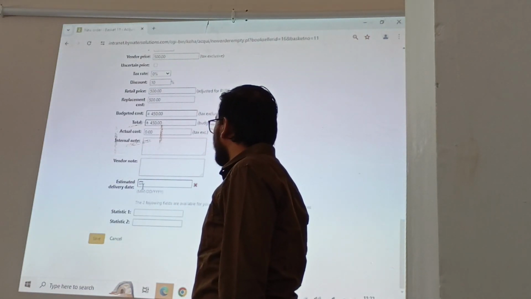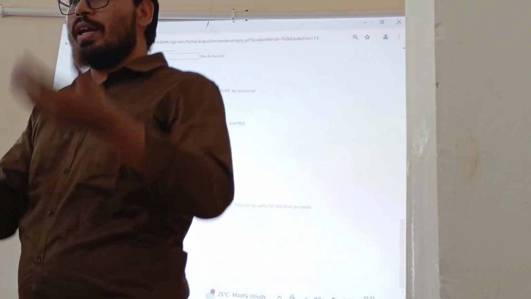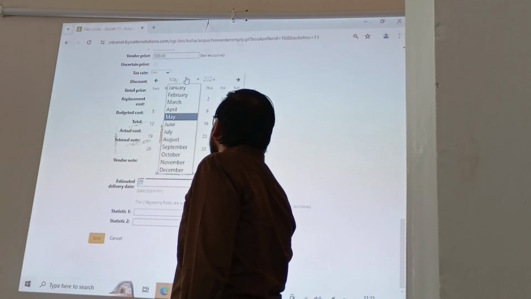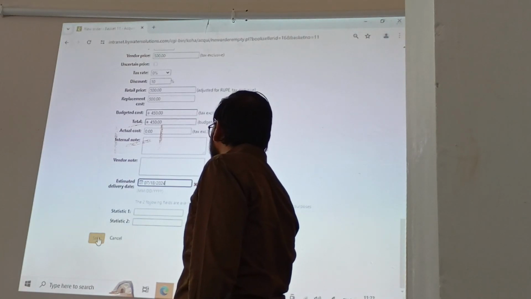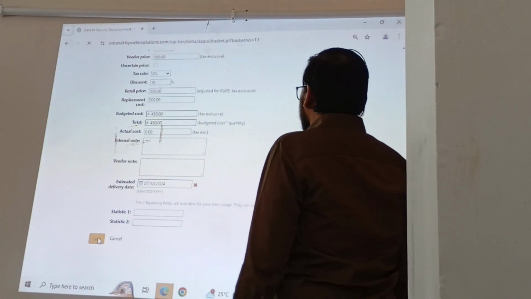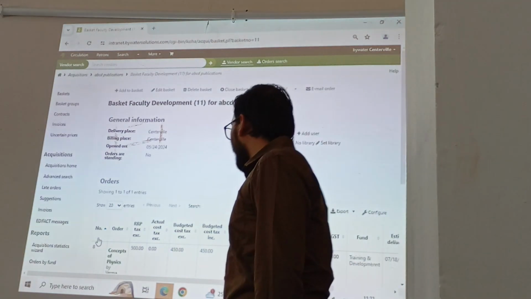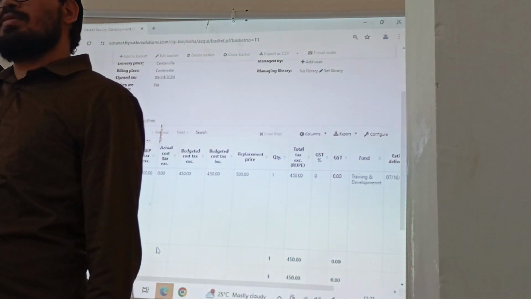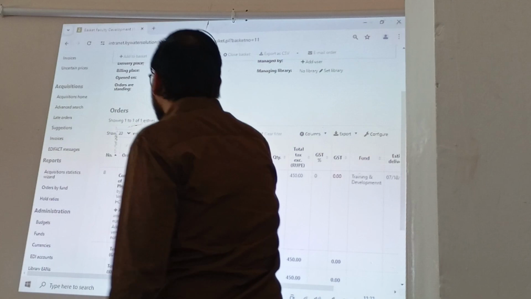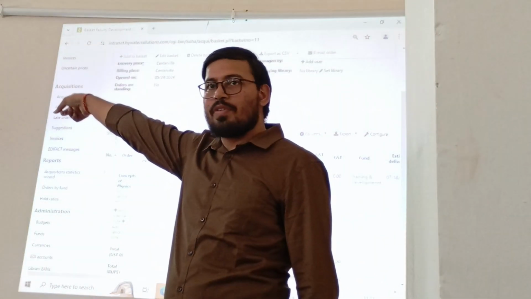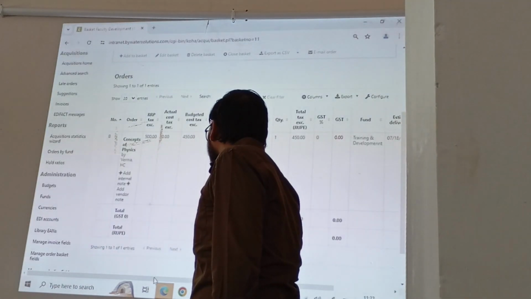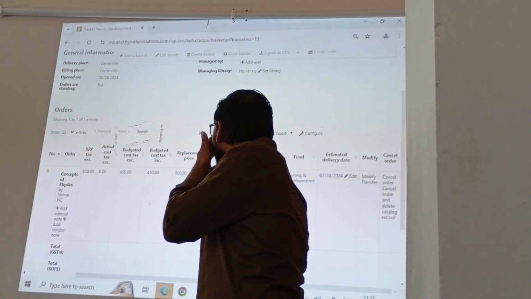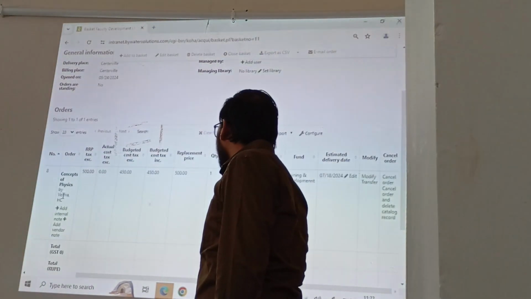Then here you have the option of estimated delivery date, till when you are expecting the book to come to the library. So you can enter this detail. Suppose I am taking July 18. Save. Now we have created the book, Concepts of Physics. Everyone follow me here? No problem. We have created this book and added it to the basket. You can scroll like this and see all the details. This is the fund, this is the total amount, this is MRP, this is the name of the book.